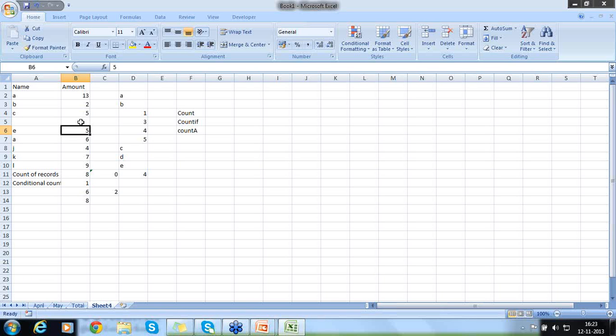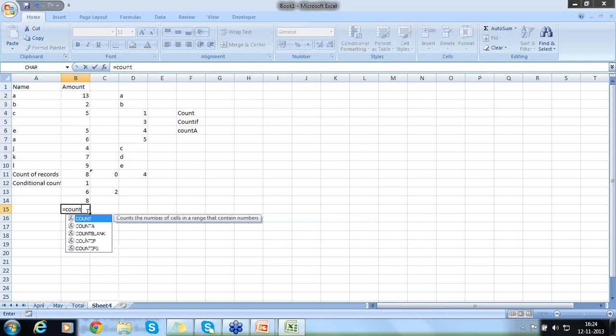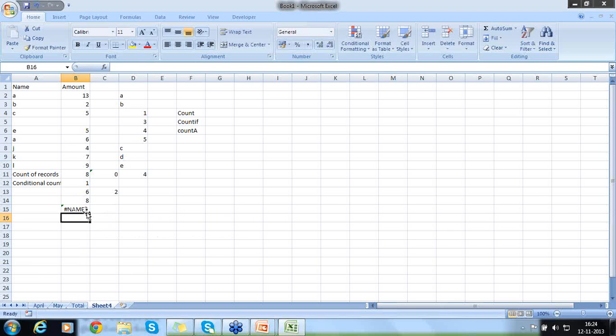Right, I am now giving 8. Now you got an 8. I want to now know how many empty places are there in this. COUNTBLANK will give me the total count of that particular range. So it will give me one space, because there is one space here.